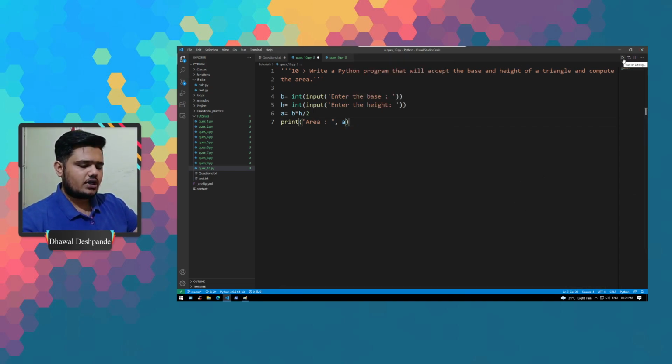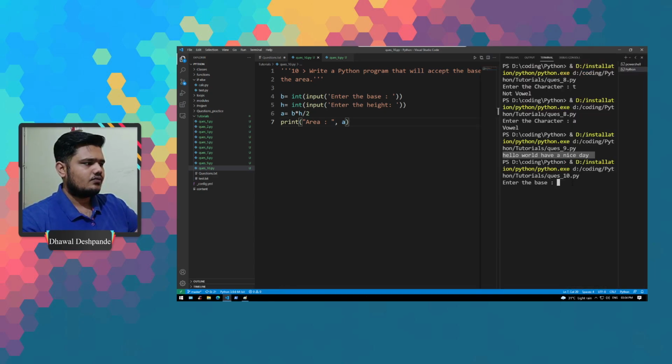Now let's quickly go ahead and run this particular program. So enter the base, it will be 3, height let's say 4, and the area is 6.